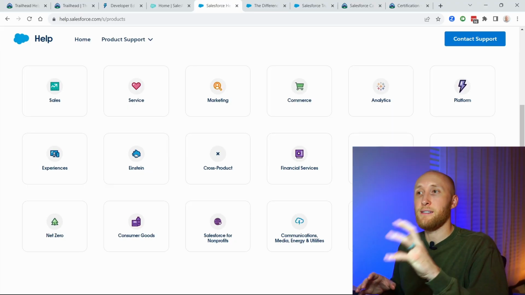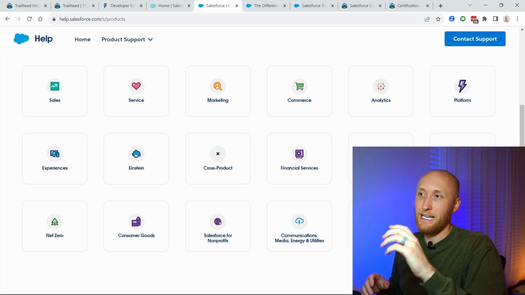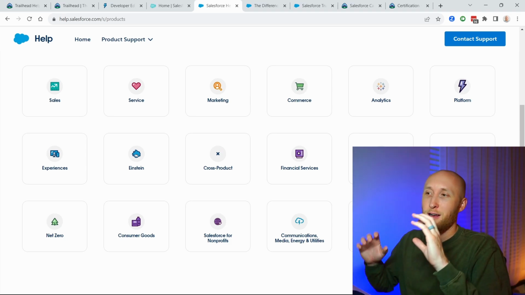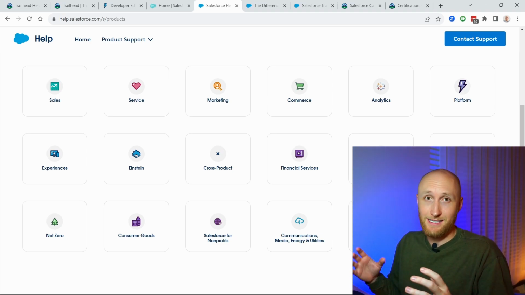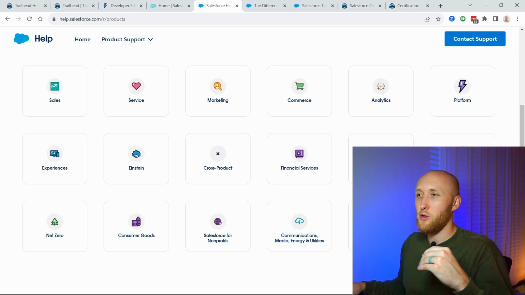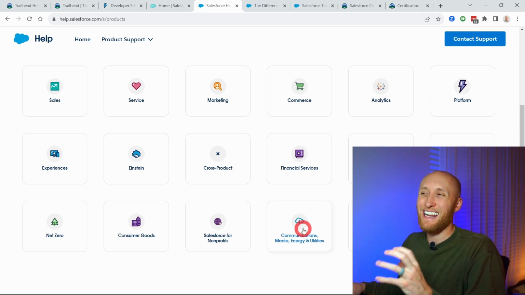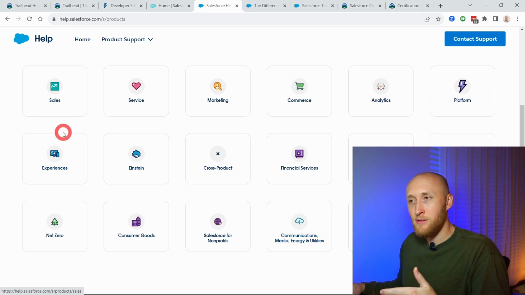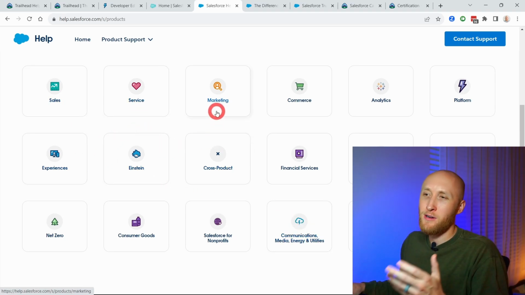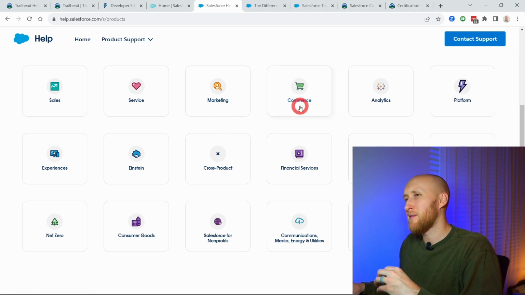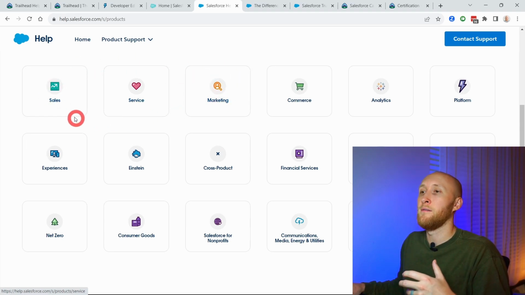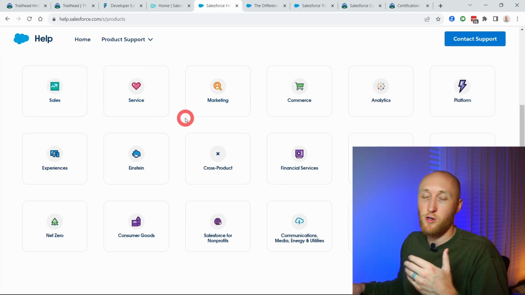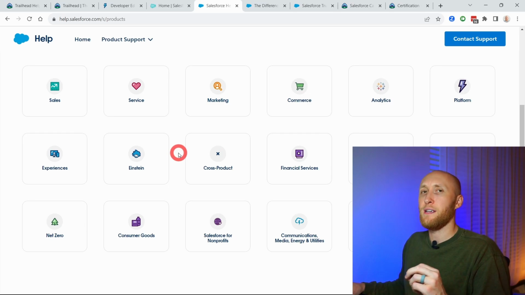So here I am on the Salesforce help page once again, and here I'm looking at all the products. Now there are several products here. You don't need to know all of these for this exam. Really the ones that you want to be familiar with, and that I'm going to talk through right now, are going to be sales, service, marketing, and then maybe a little bit of commerce and experience. But really it's these main three that are the bulk of what customers of Salesforce are using. And so let's talk through these just a little bit.